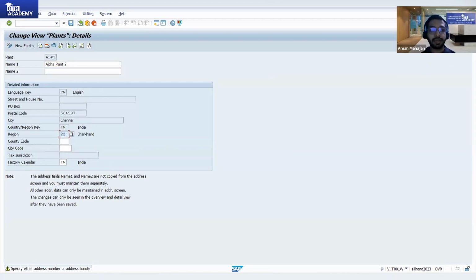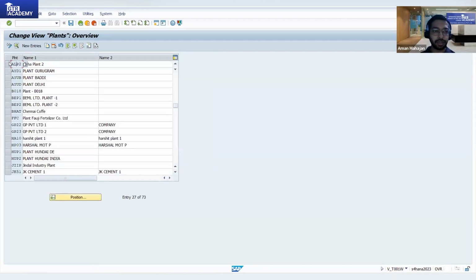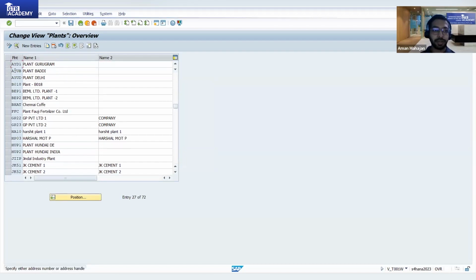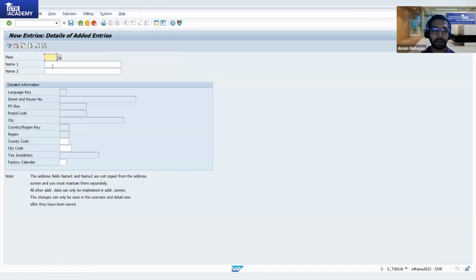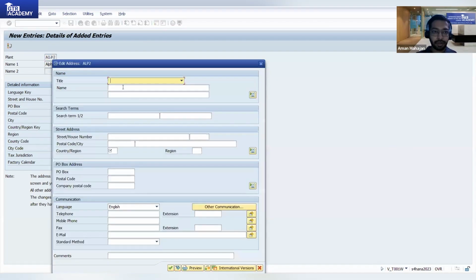I can delete it as well. If you want me to delete, I can go here, select this, click on delete entries, click on save. It will be gone from the table. I can create a new entry for alpha 2, ALP2. No entry found. Alpha 2 plant. I don't need this. I need this. Enter, save, company, alpha 2.